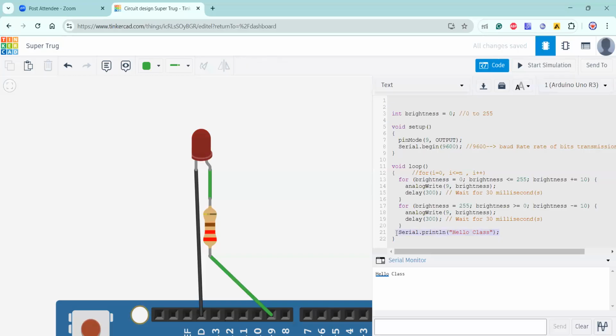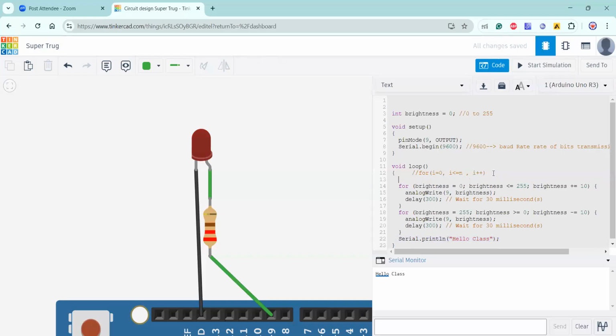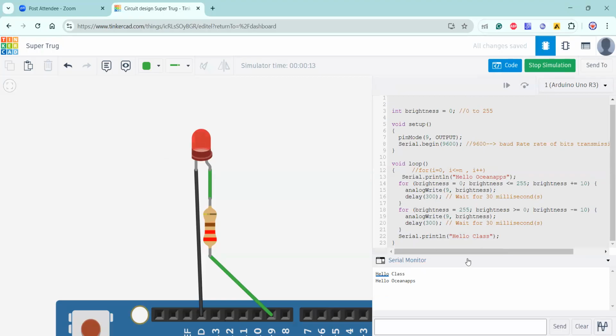Let me write a similar statement here. Write hello ocean apps. Now what will happen? As this is the first statement, we'll get hello ocean apps first. Then once the LED brightness goes high and gets back down to zero, we will get one more statement called hello class. See, hello class we got. After hello class, again it jumped to hello ocean apps.